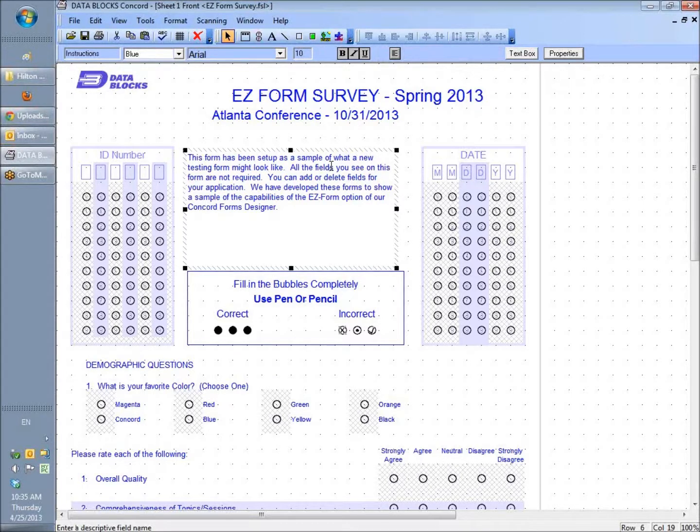Down here, the Easy Form Design Wizard created this text box with our group of instructions in it. In a text box, there's a couple things about a text box that are great. Number one, you can type into it. So if I want to change the text, I type it into the box. Okay, so that's one thing you can do.